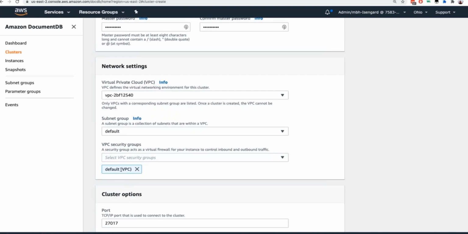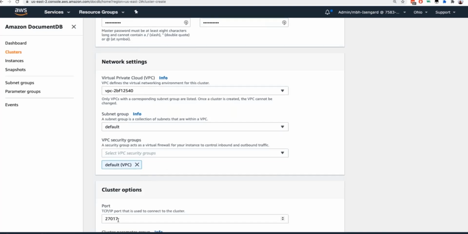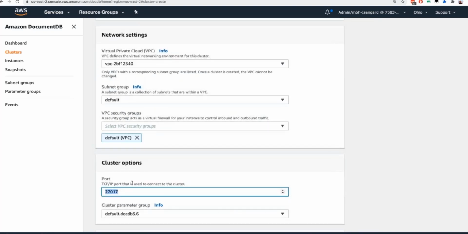When you select a security group, make sure that you are opening up the port that you'll specify very soon inside of your security group. Otherwise, applications will not be able to connect to your DocumentDB cluster. I'd already done this prior to this demo, but if you're doing this for the first time, make sure you make a note of that. Instructions for this can also be found in our documentation.